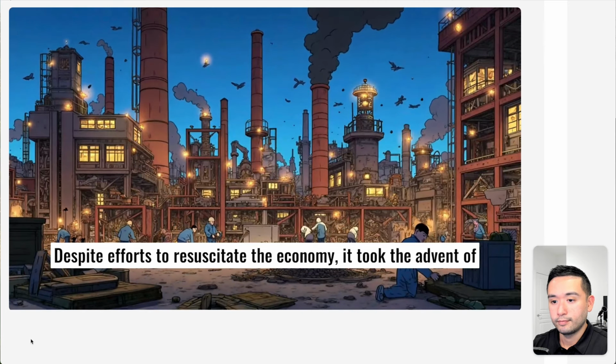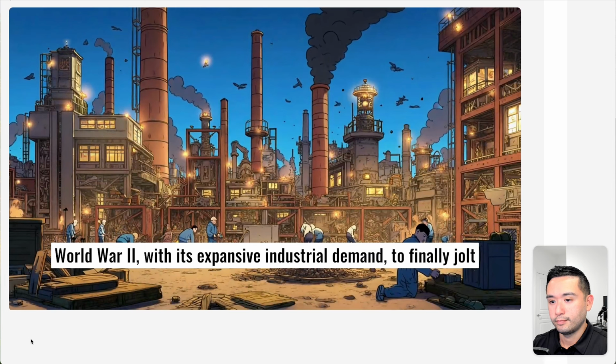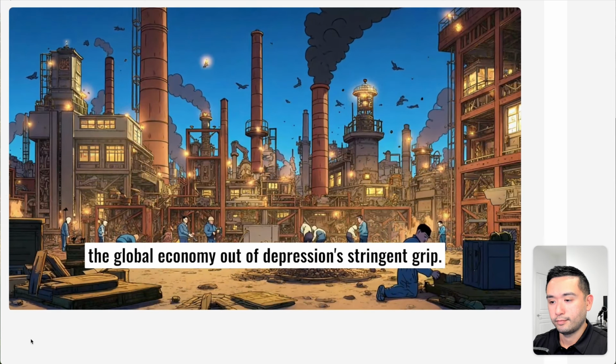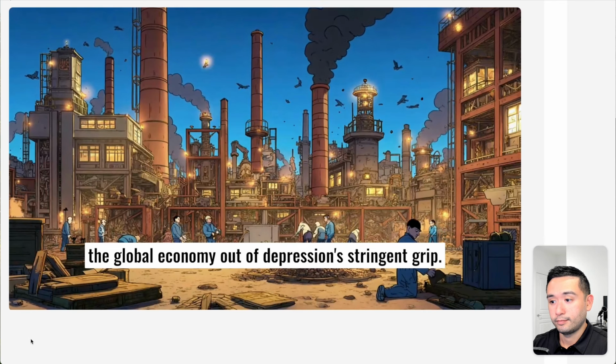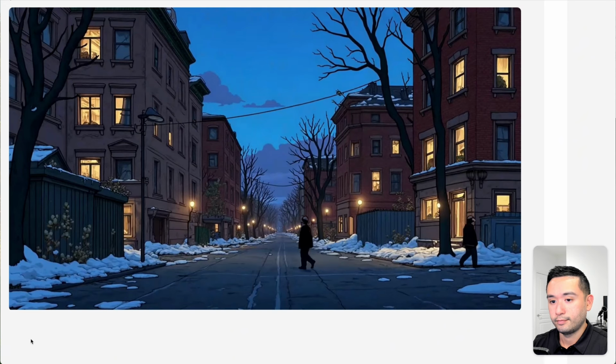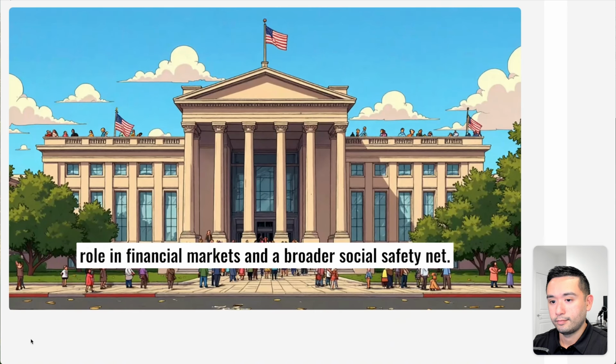Despite efforts to resuscitate the economy, it took the advent of World War II, with its expansive industrial demand, to finally jolt the global economy out of depression's stringent grip. However, the legacy of the Great Depression lingered. It reshaped government policies, leading to a stronger regulatory role in financial markets and a broader social safety net.